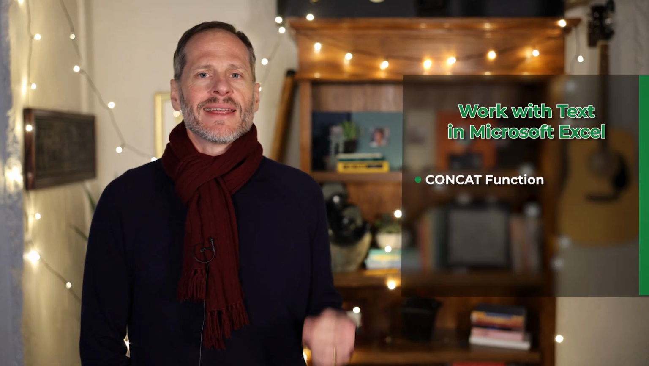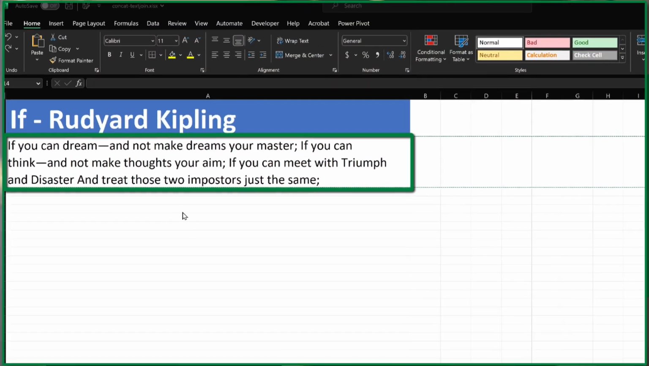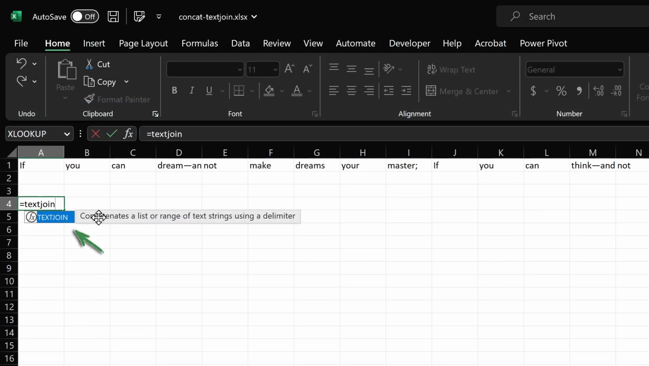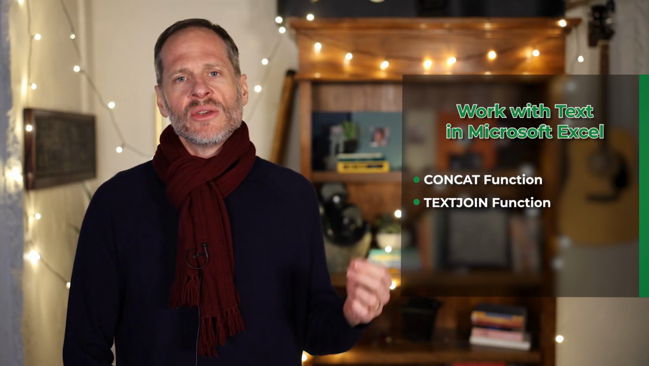We're going to take a look at the Concat and TextJoin functions in Microsoft Excel in this video, and we're going to see how we could take a block of text and split that text apart and then join that text back together using the TextJoin and Concat functions. And we're also going to see why you should no longer use the Concatenate function in Microsoft Excel. All of that's coming up right now in this video.